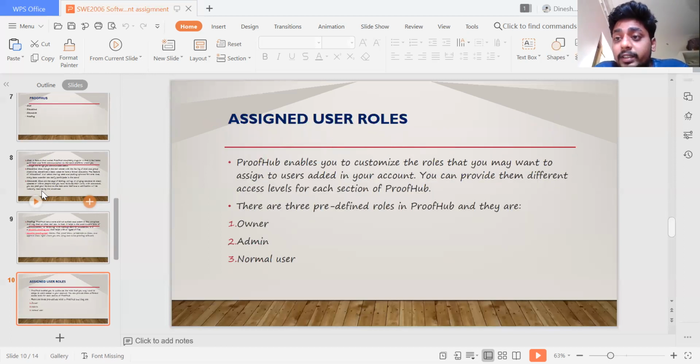Like I said, it highlights assigned user roles, and ProofHub enables you to customize roles. You may want to assign a role, for example to someone in your contract, and you can provide them different access levels for each section of ProofHub. There are predefined roles in ProofHub: owner, admin, and normal user.